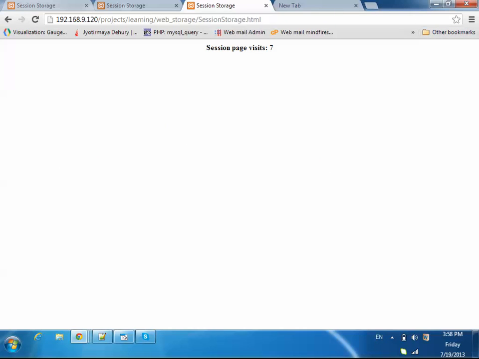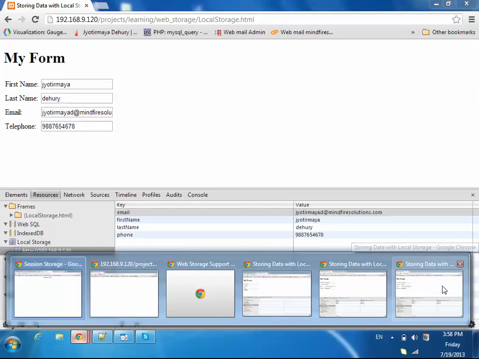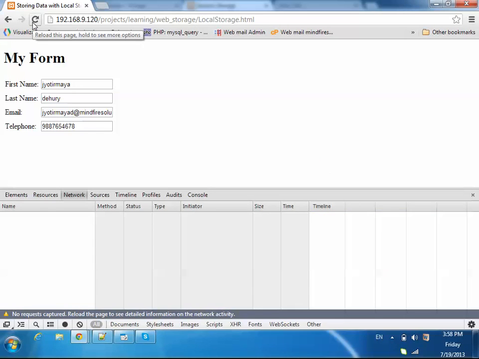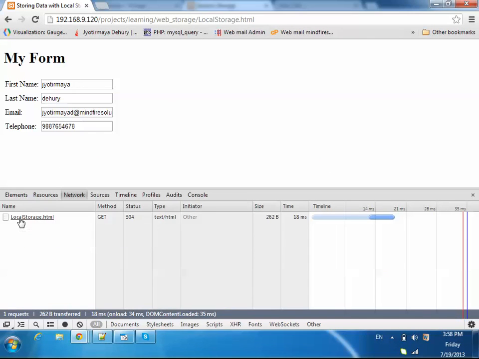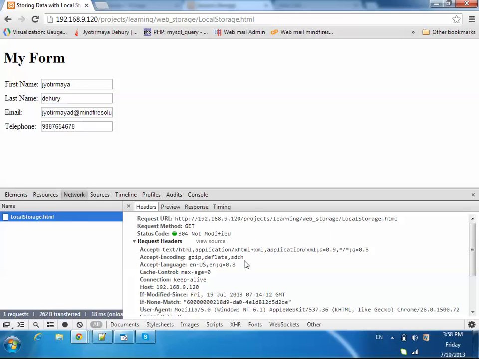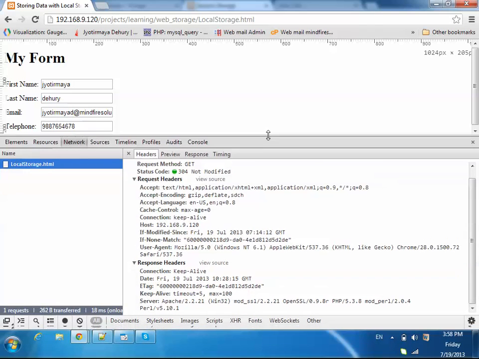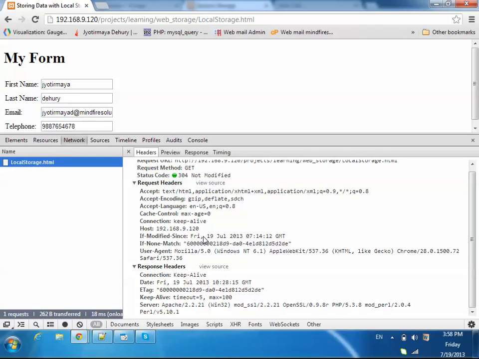Okay, now let me, if you can see, let me open the local storage. Let me refresh it. If you check the headers, usually those cookies are getting sent to the server on each server request, but these local storage values are not getting transferred to the server. So the server cannot access these local storage values directly.